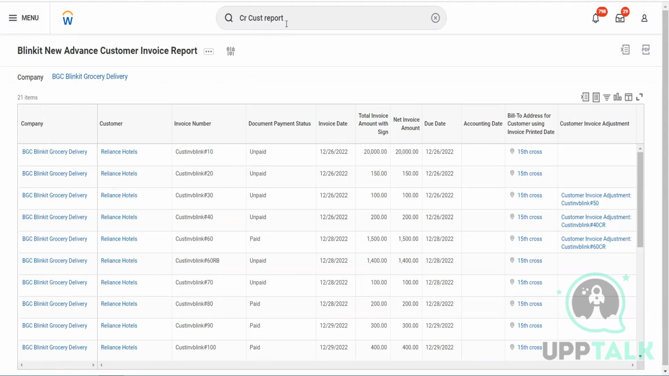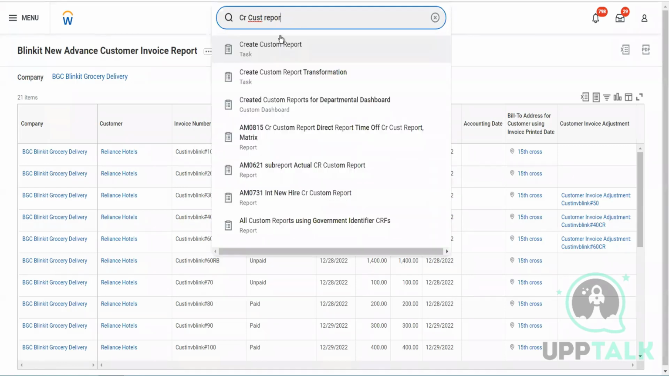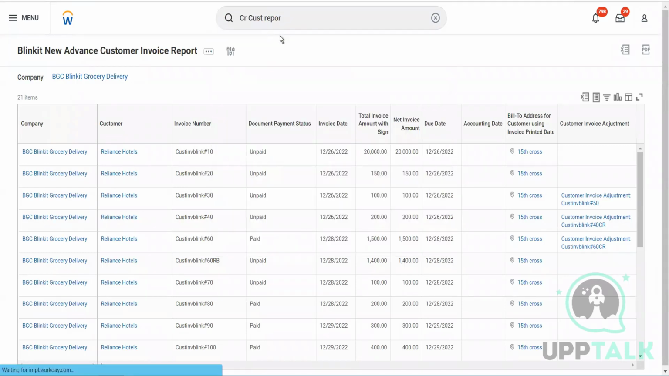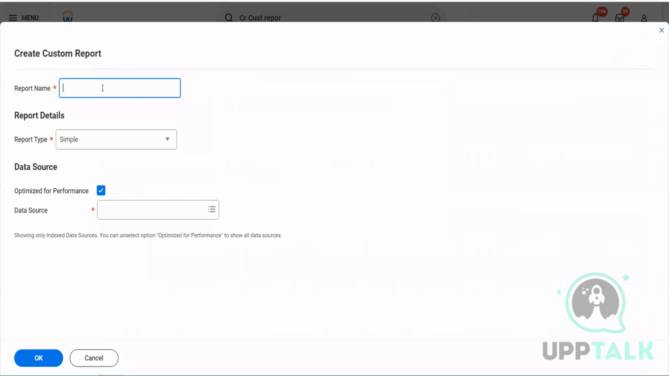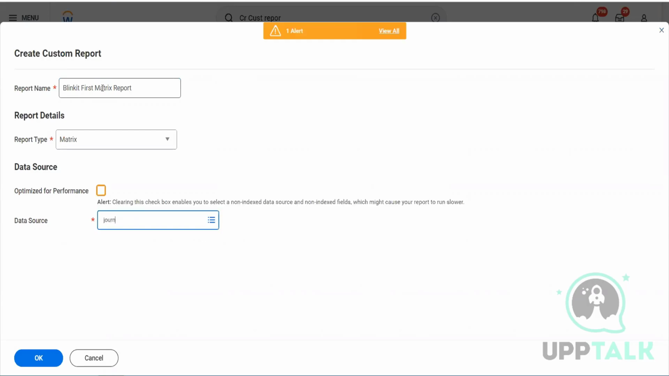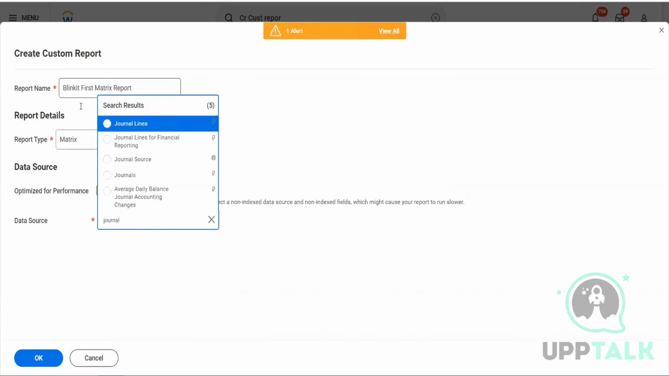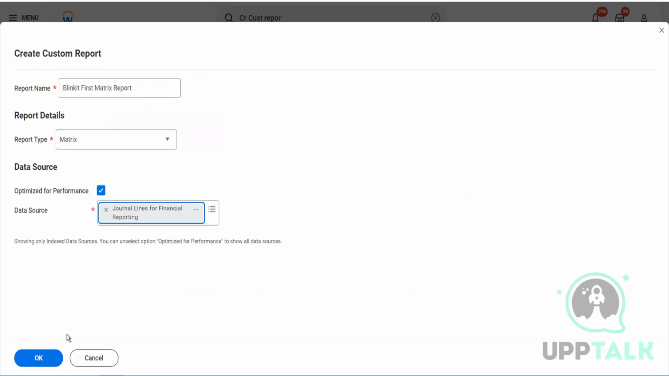Now we'll spend some time on the metrics report. So we'll say create custom report. Report name, we'll say blanket for metrics. We'll select type as metrics. And for this, we use general lines for financial reporting. So this is a primary data source, guys.